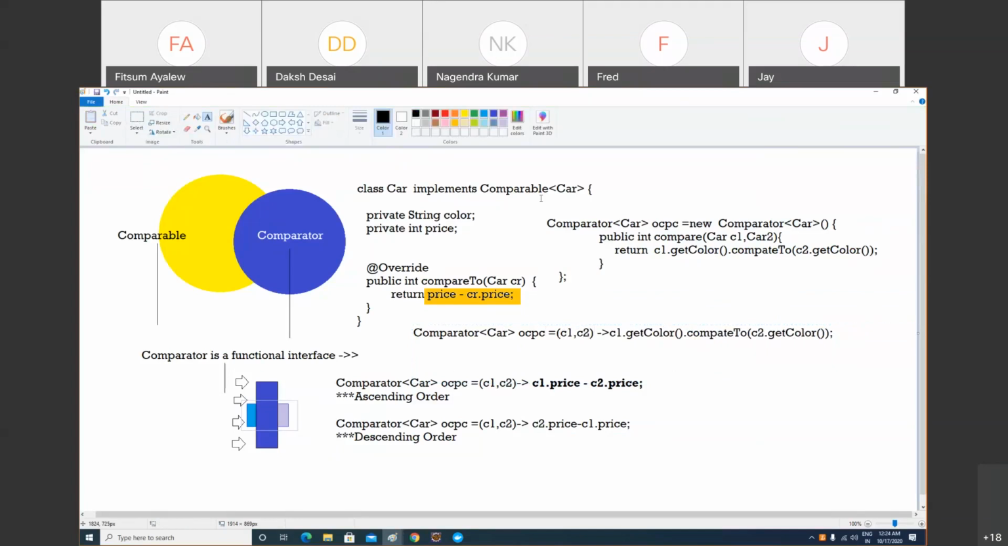If you want to compare two strings lexicographically, then you should use compareTo. But if you want to compare two integers, you can use minus. Clear? All this will come by practice. So if somebody asks, can you write the lambda for a comparator? You can write it.